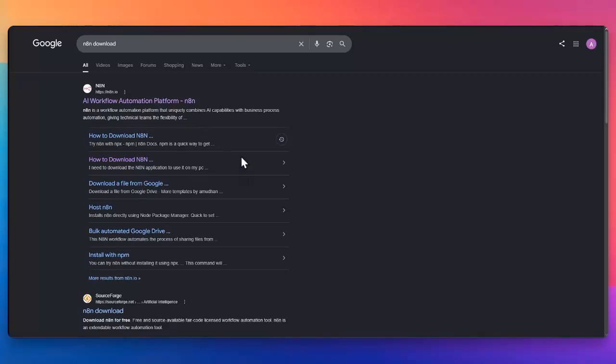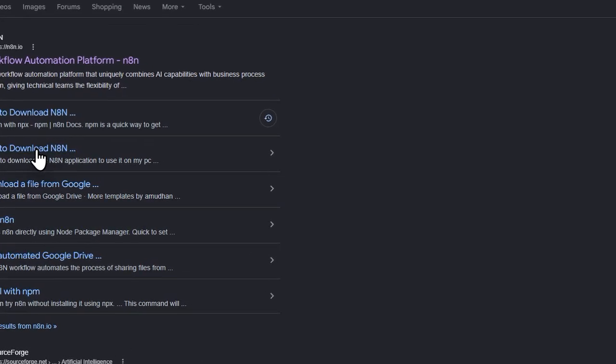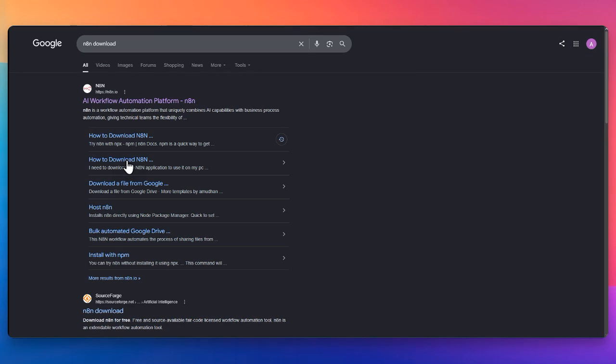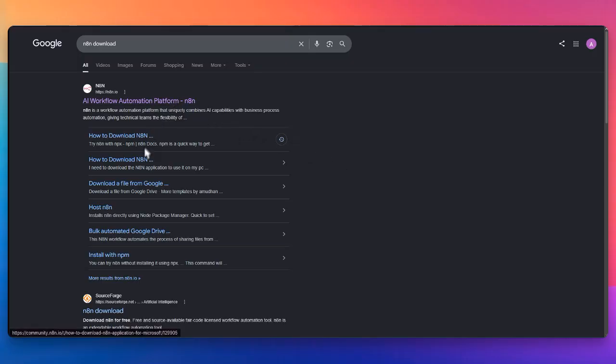In this tutorial, I'll show you how to install N8N on your desktop using a quick and simple setup process. The easiest way to install N8N is by using the desktop application. First, go to the official N8N download page and download the version that matches your operating system, whether you're using Windows, MacOS, or Linux. Once the file is downloaded, open it and follow the installation steps.